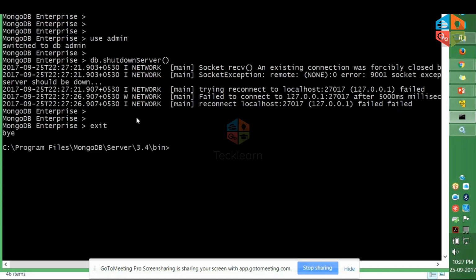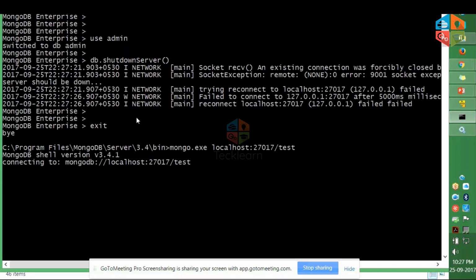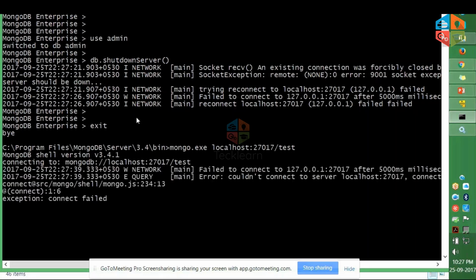Once you shut down, just try reconnecting to it again. I hope you have started your server on port number 27017. You can try starting it on a different port. We have around 60,000 ports available in the system. Well, if a port is not available, your server won't start.